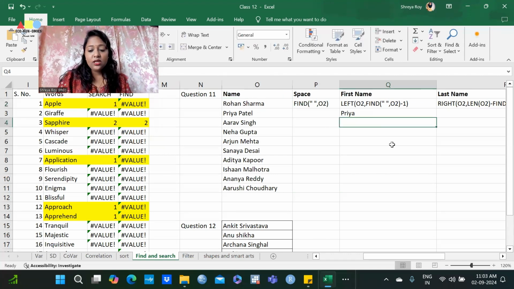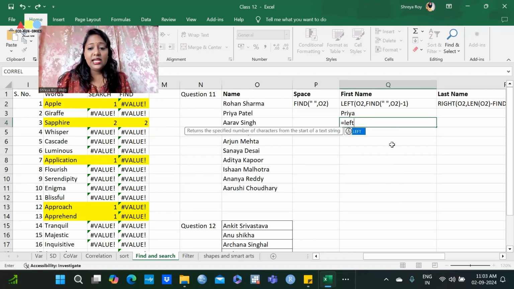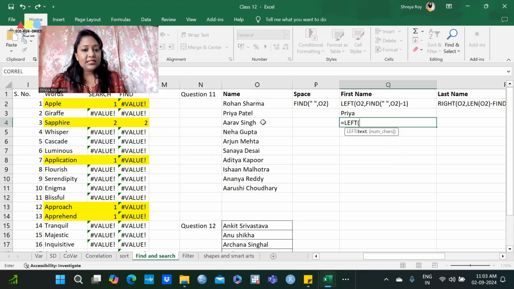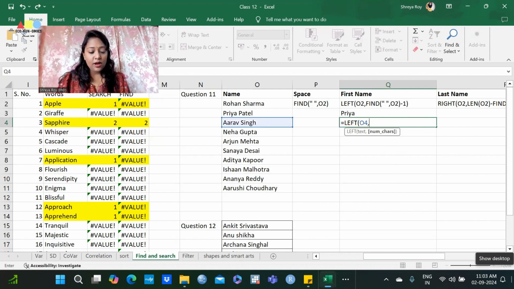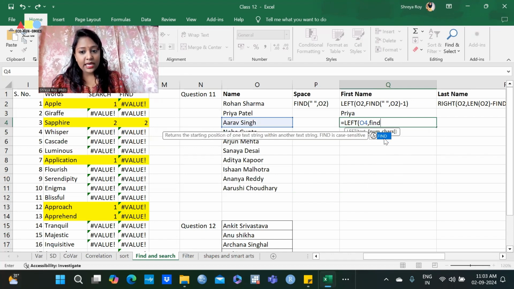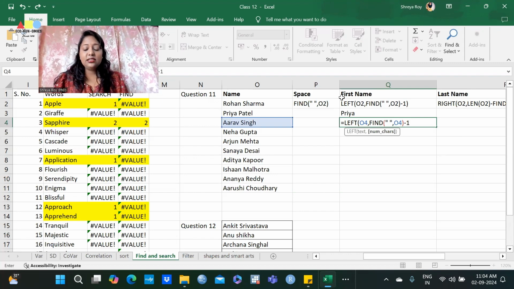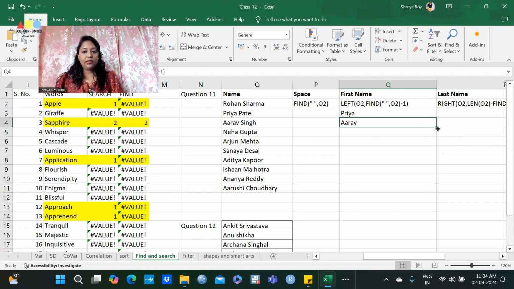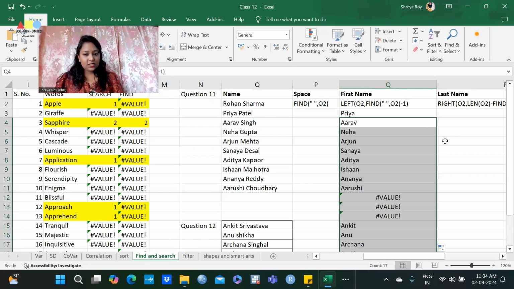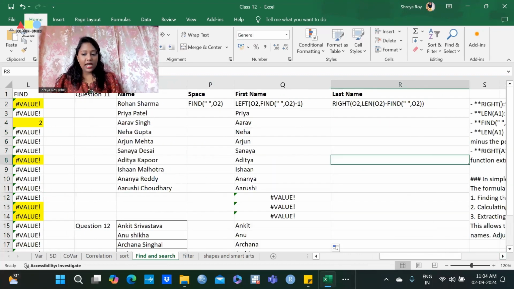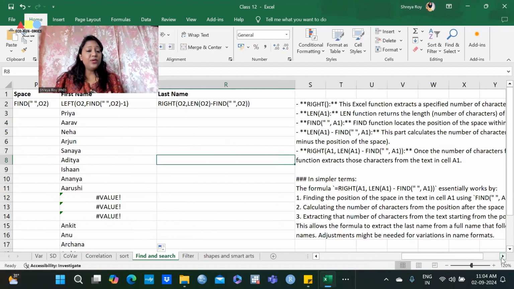Okay, I am repeating. Is equal to LEFT, open bracket, select the name, comma, then find the space in the name, and then subtract the space from the first name, enter. I hope this was understandable and you did not have a problem. Now let's come to the last name. Now last name is a bit tricky.